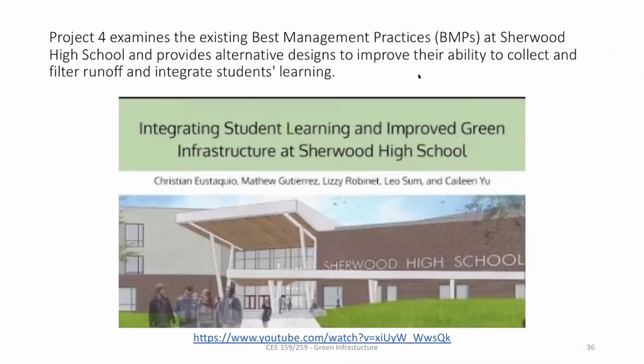And the fourth one is more like a school project. I know that one of you, the group, is working on a school project. It examines the existing best management practices at Sherwood High School and provides an alternative design to improve their ability to collect and filter runoff and integrate students' learning. So this is very similar to what one of the groups is doing. You can learn from this particular project.